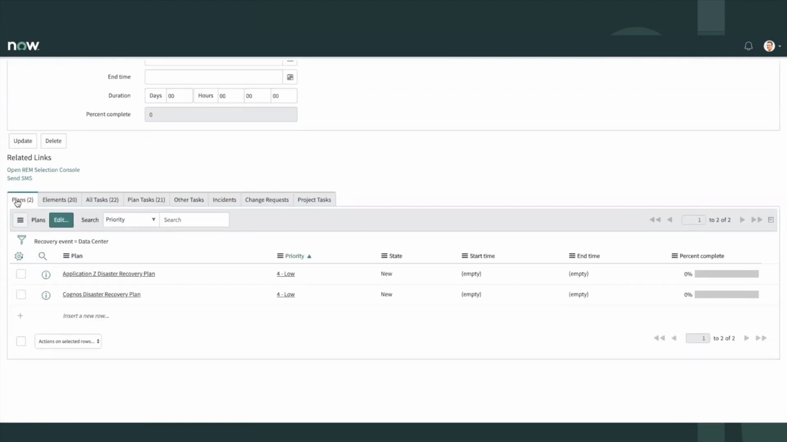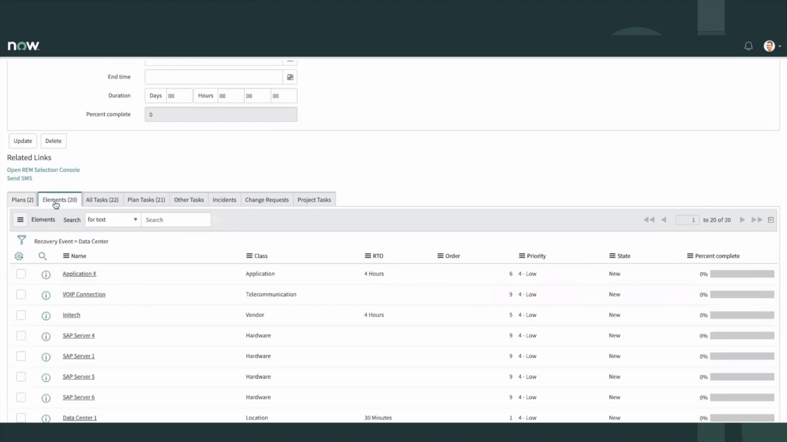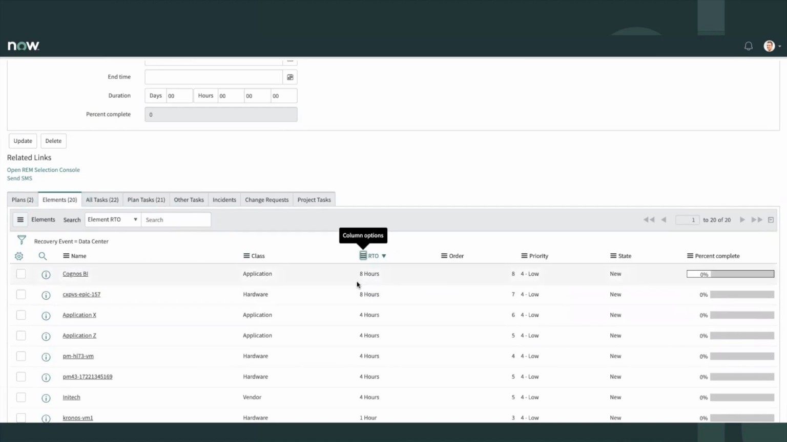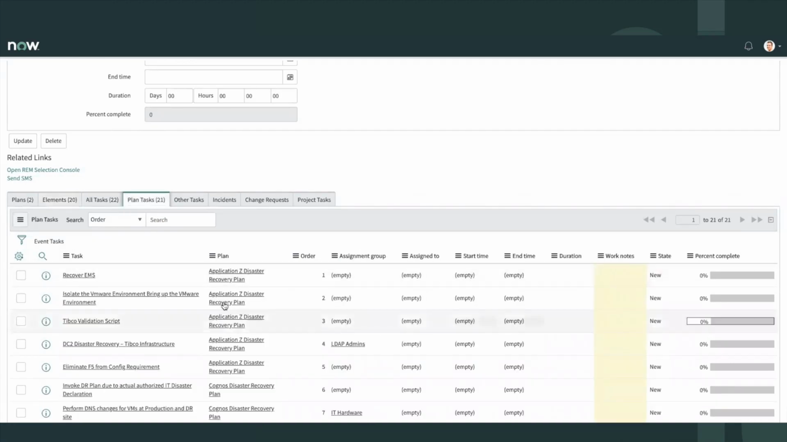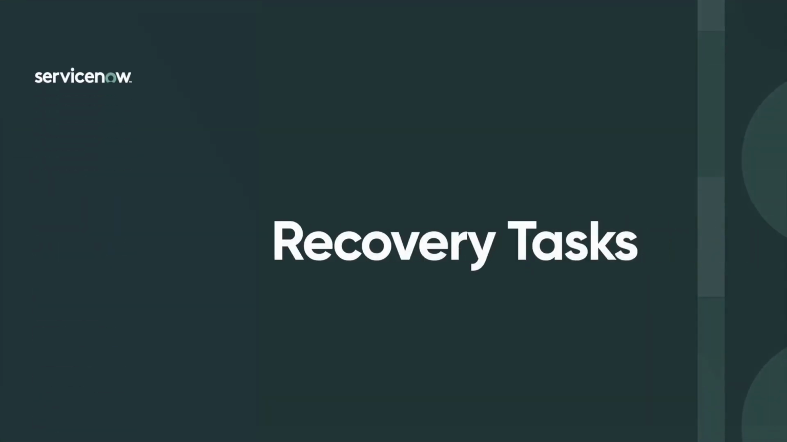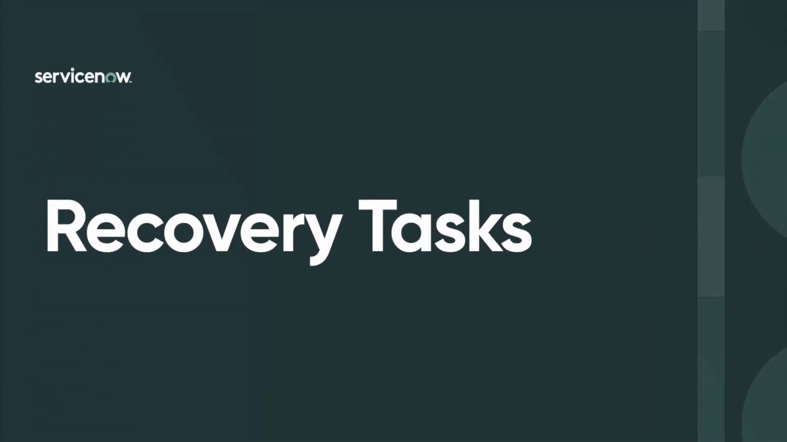Below the fold here, I can now manage the recovery of plans, elements, and monitor my recovery tasks. Within my plans, I can prioritize plans based on their criticality. Within my elements, I could see all of the key elements that make up the plans that I've activated, and I can sort those by recovery time objectives and manage the recovery of those specific elements. And then I can manage my recovery task list. The tasks for each plan will come into the event, and if they have an assignment group or an assigned to associated with it, that will also come into the recovery event as well.